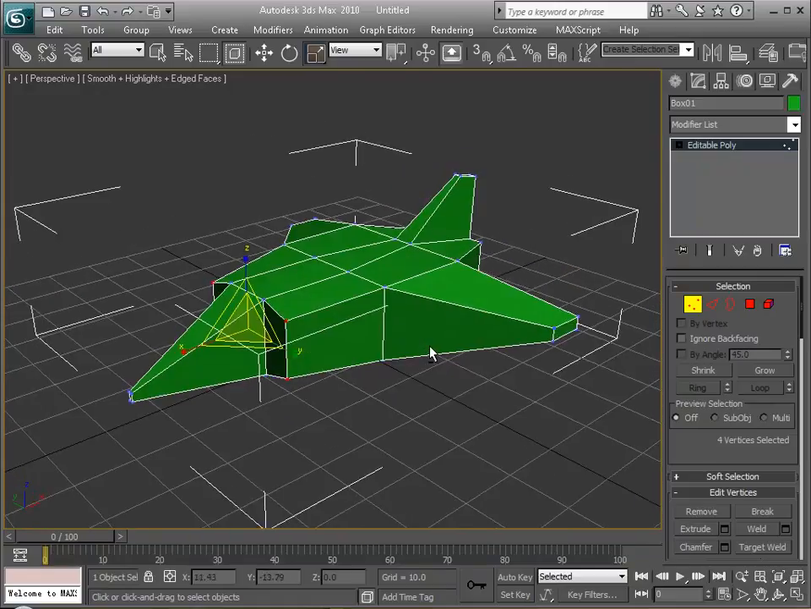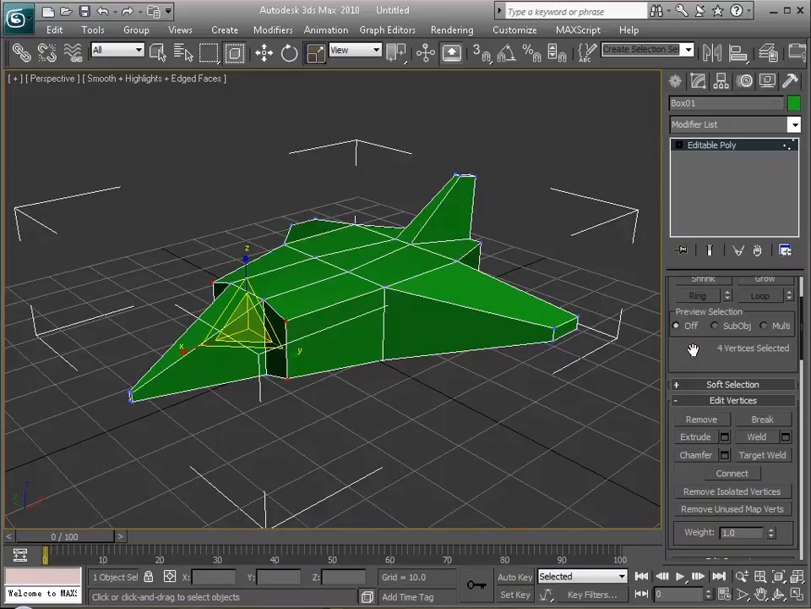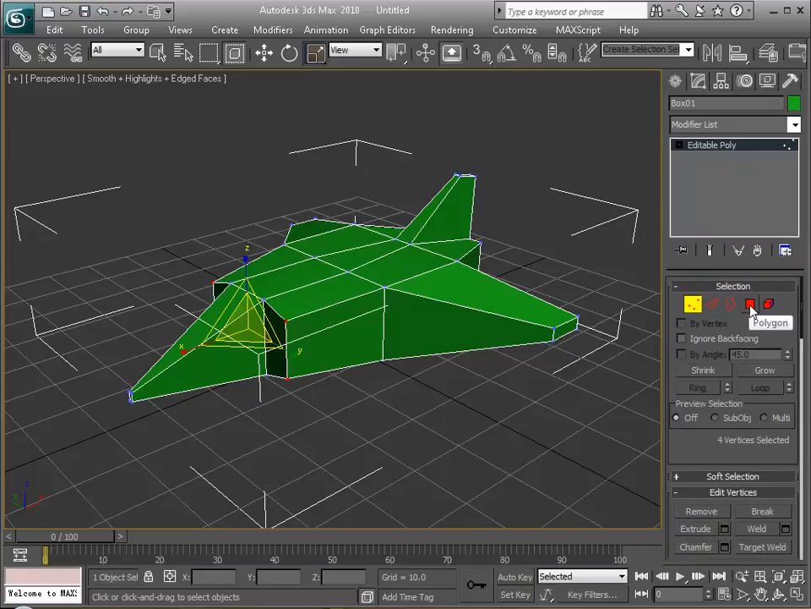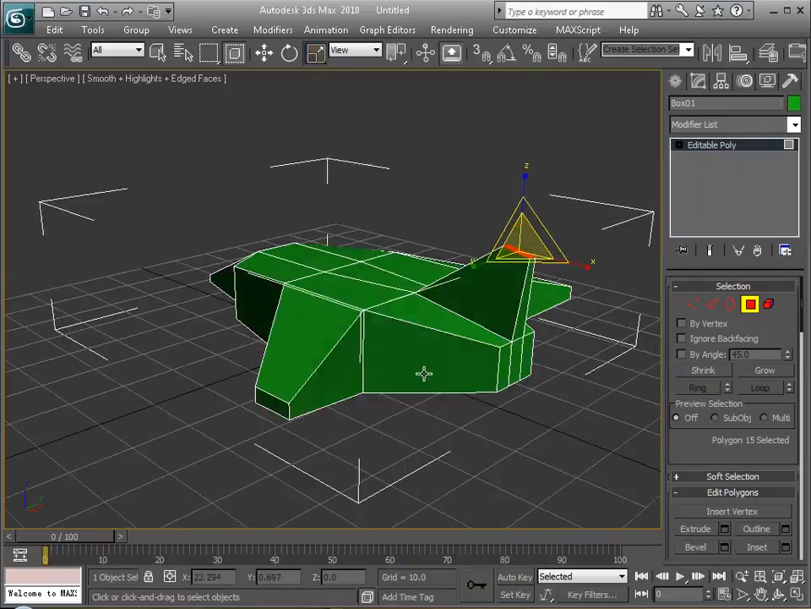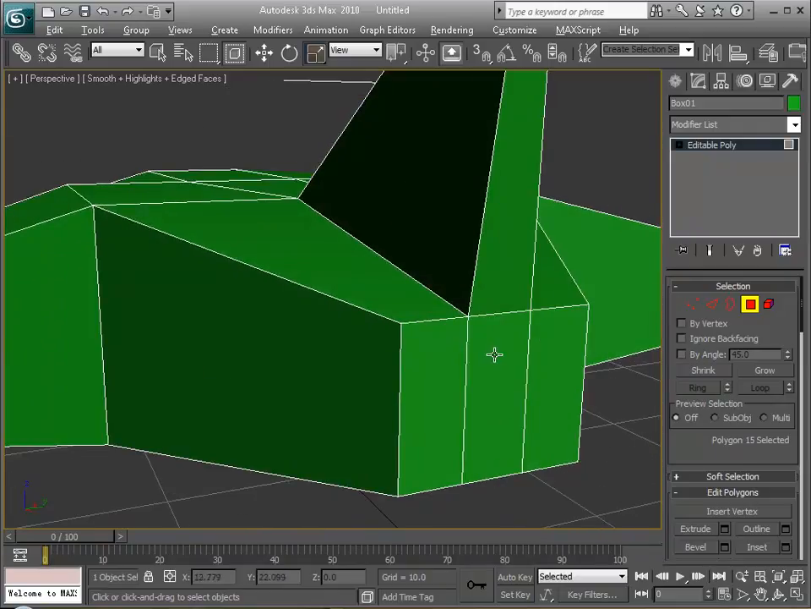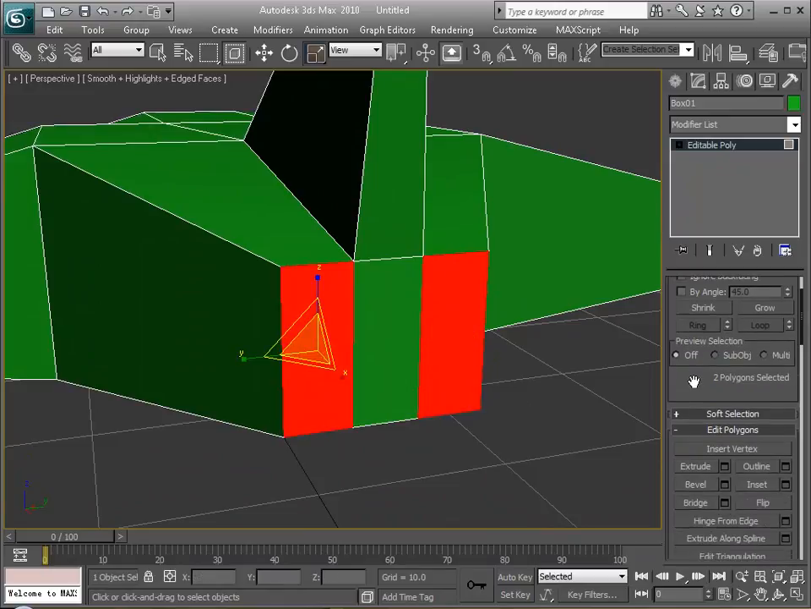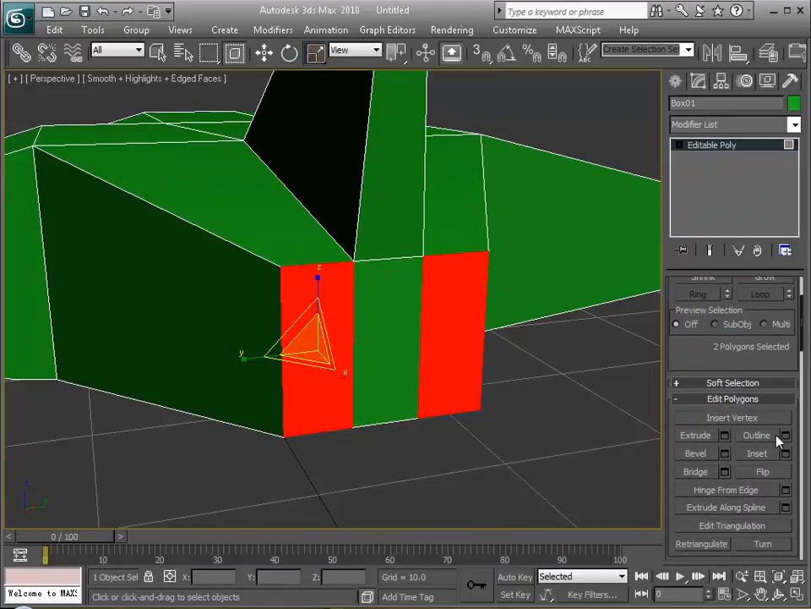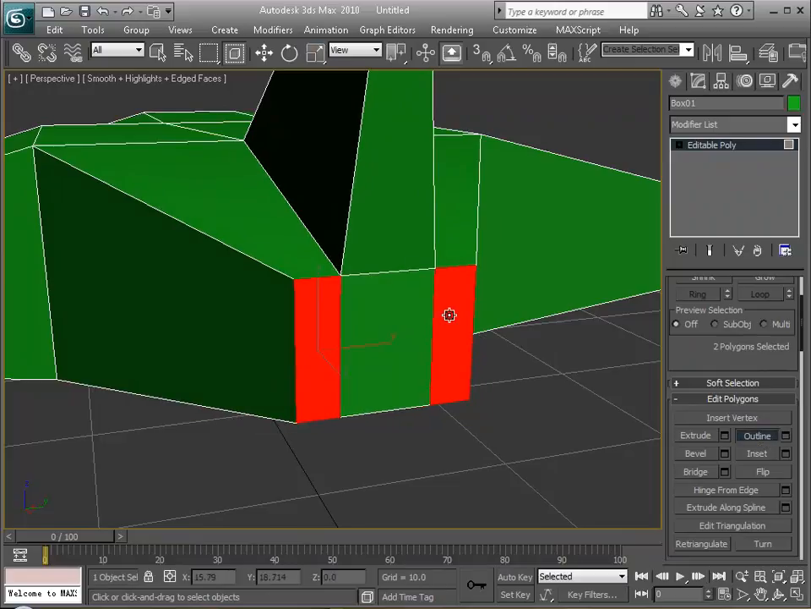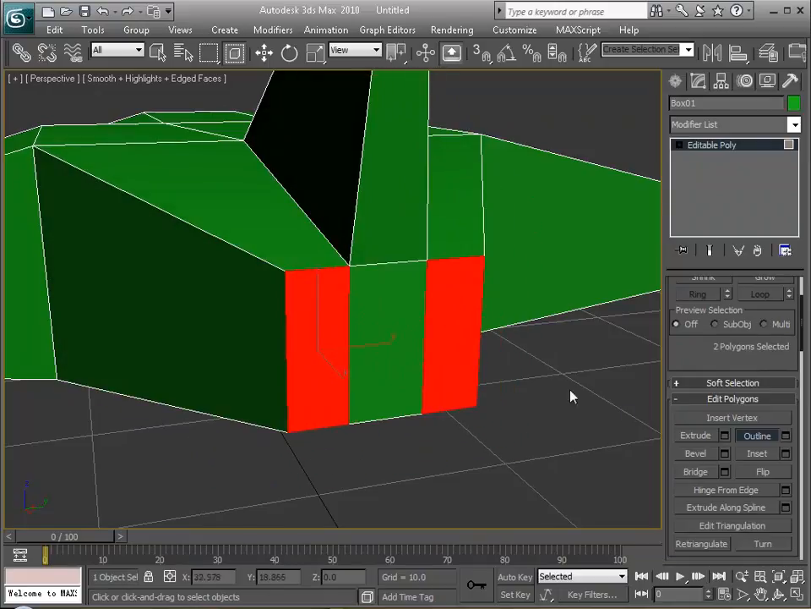Okay, now we're ready to go into the other modify. Let's go to polygon. I'm going to do an exhaust to the back. Maybe mine is a dual exhaust, so I select both and select outline. What outline will do is you click on this and then you outline. You actually make it bigger or smaller.